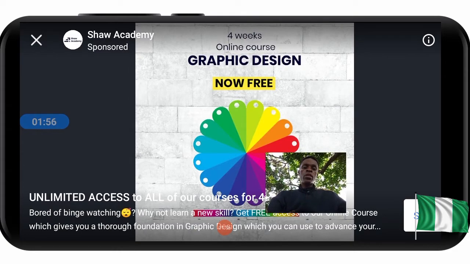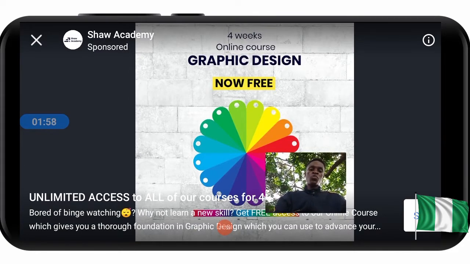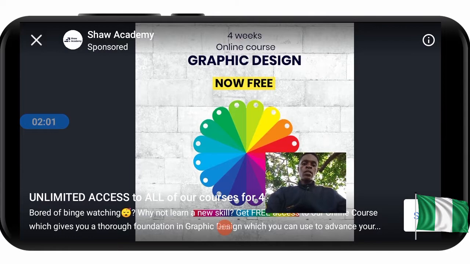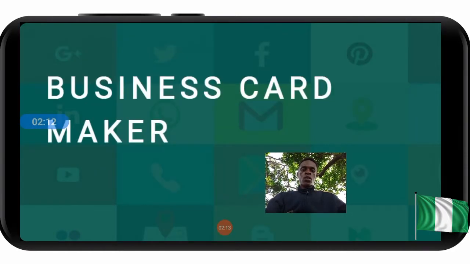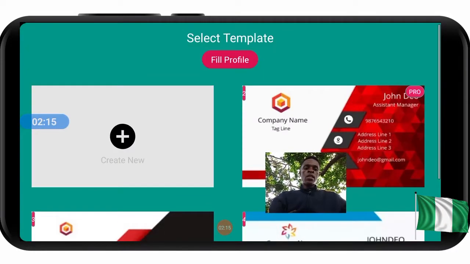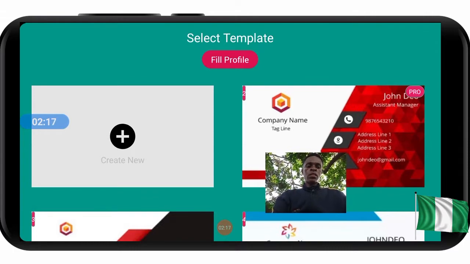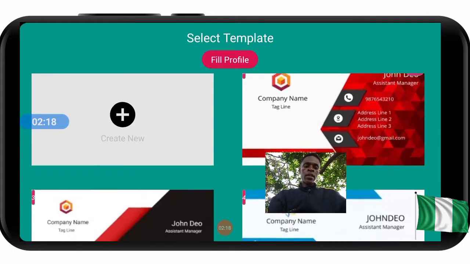So actually these applications, they display adverts. That is how they generate their income. So this is the advert displaying. I'll click on this X to close it. Okay, now I am officially into the business card maker.